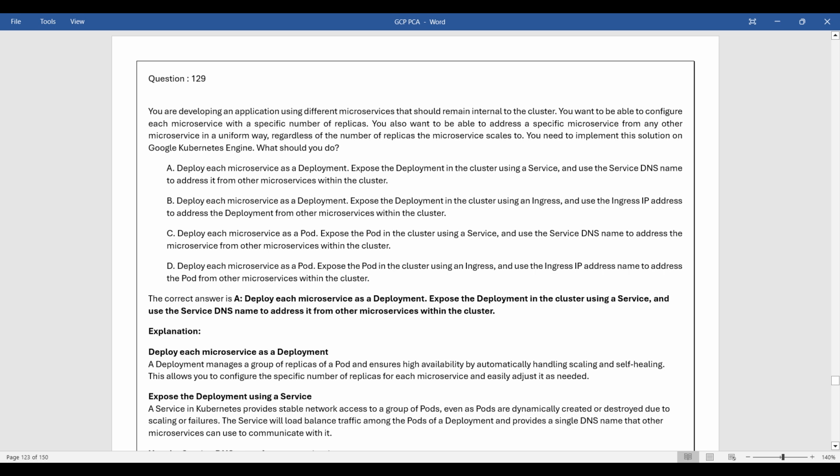C. Deploy each microservice as a pod. Expose the pod in the cluster using a service, and use the service DNS name to address the microservice from other microservices within the cluster. D. Deploy each microservice as a pod. Expose the pod in the cluster using an ingress, and use the ingress IP address name to address the pod from other microservices within the cluster.